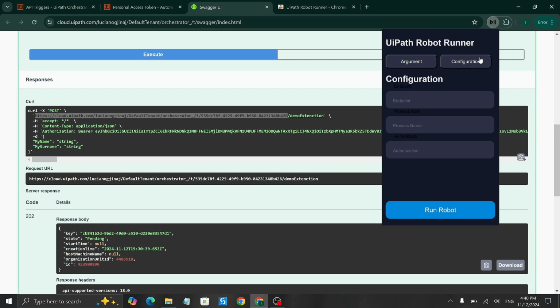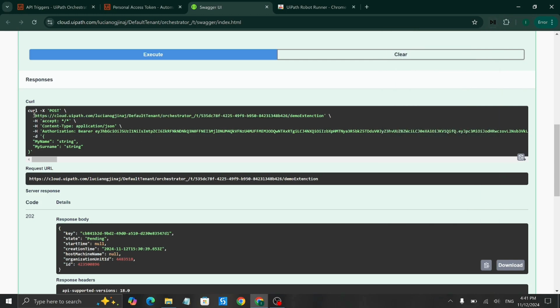Next, let's move on to the configuration section. This is where you will set up the parameters that connect the extension to your UiPath Orchestrator and trigger the robot. For the endpoint and the process name, the Swagger can be very helpful. For the endpoint, we use the first part of the URL, which I have selected here, and the process name is going to be the last part of the URL.